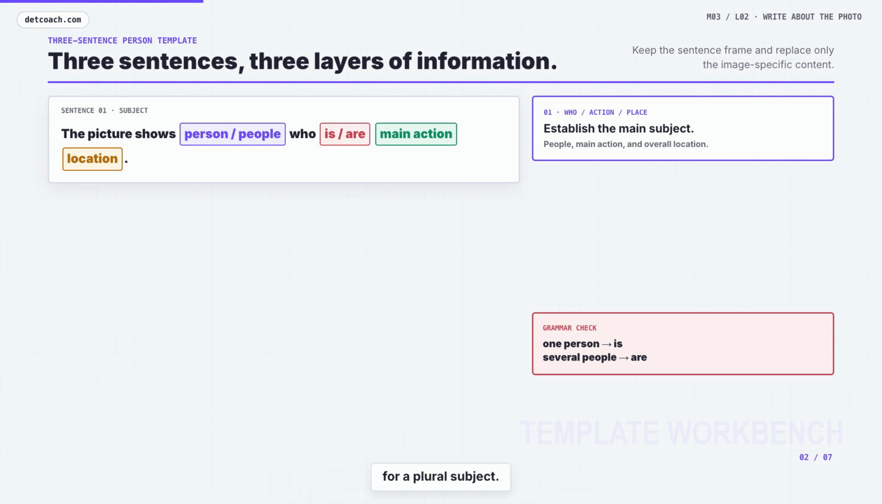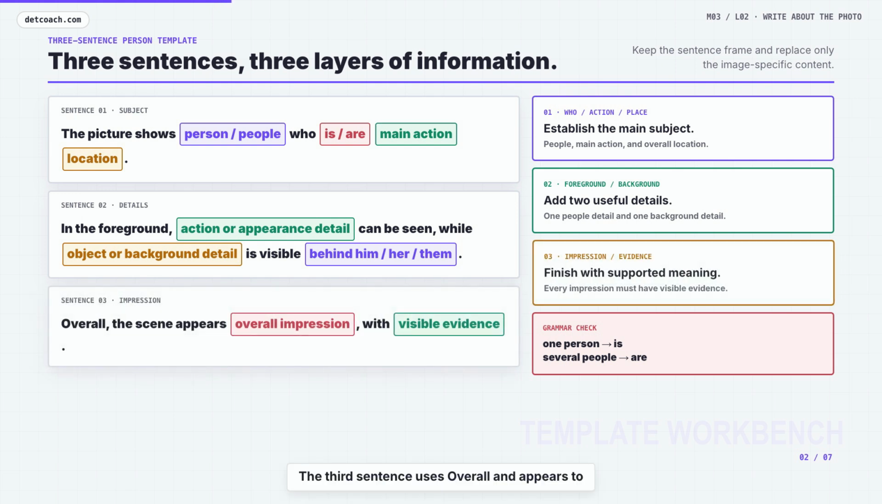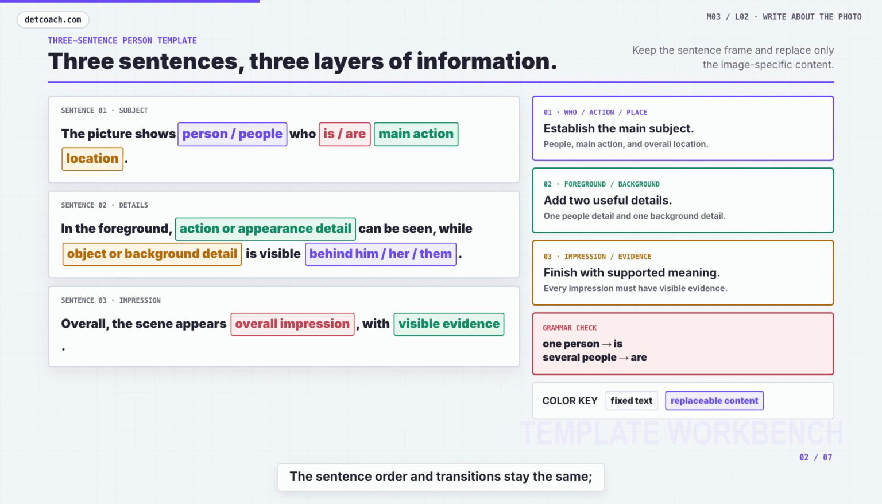The second sentence uses "in the foreground" and "while" to connect a detail about the people in the foreground with an object or detail in the background. The third sentence uses "overall" and "appears" to describe the overall impression, then uses "with" to add the visual evidence. The sentence order and transitions stay the same. Replace the bracketed placeholders with specific content from the image.